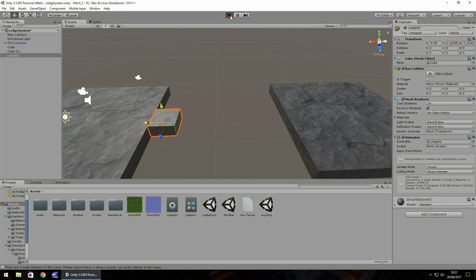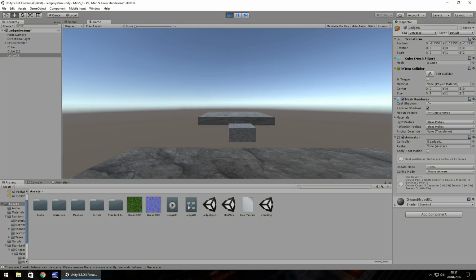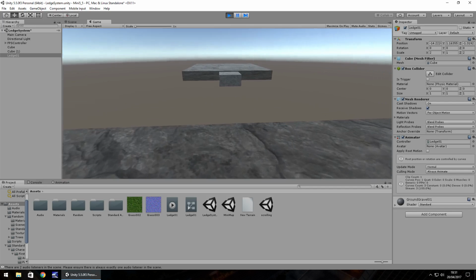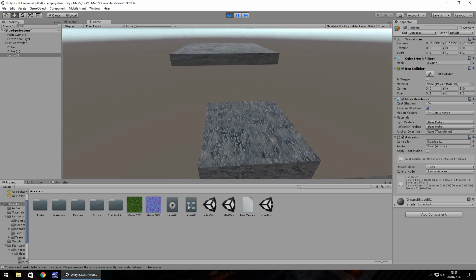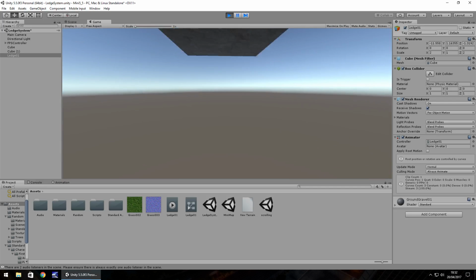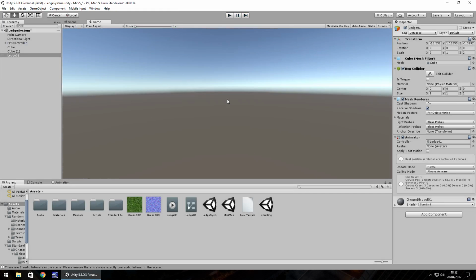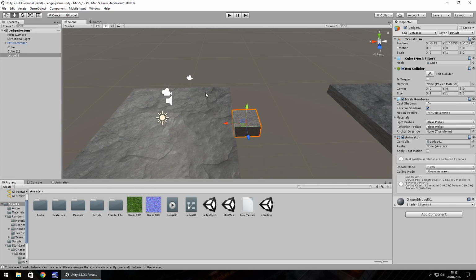So I'm going to press play, and this is about where a lot of people get up to and then can't quite figure out what's going on. So I'm going to show you on here. You'll see the ledge moves, but the player doesn't actually move with it. I'll also note at this point I'm using a first-person controller, but it does work with a third-person controller as well, and I'll tell you where you can change that as we go further on this tutorial.